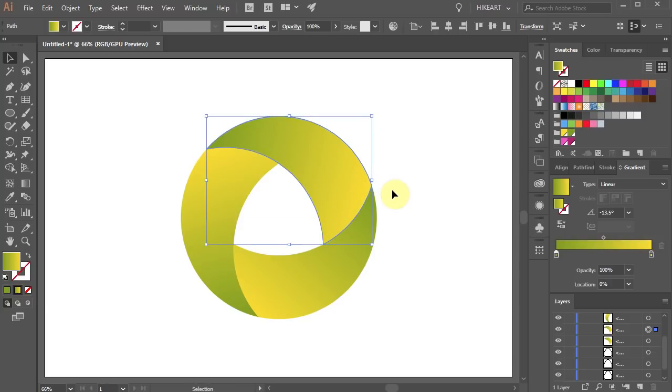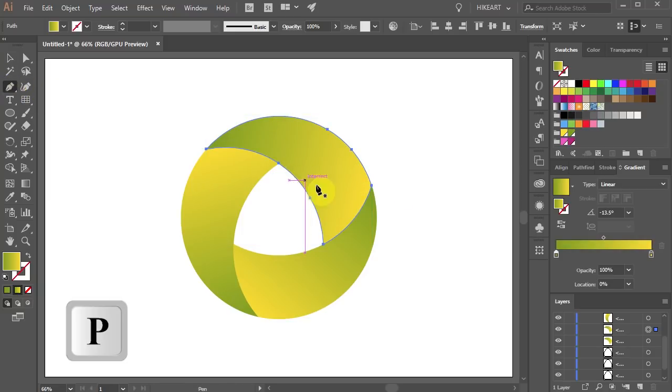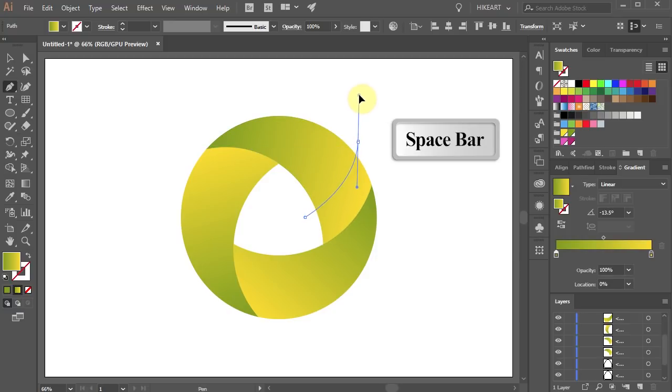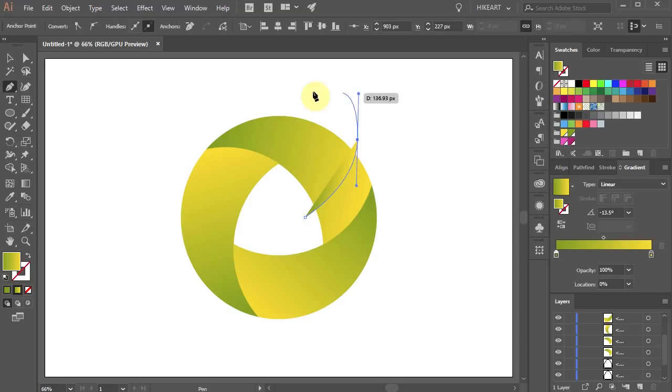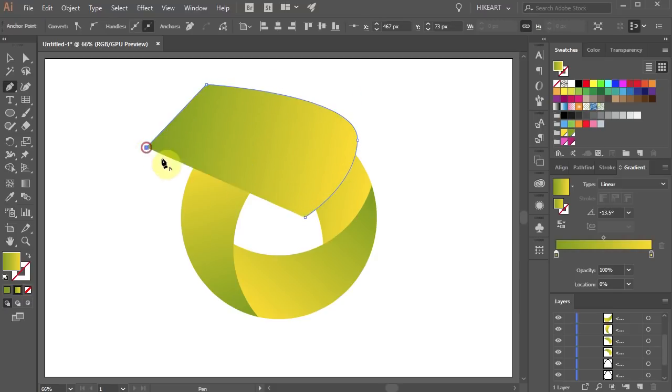Next, we'll cut it, leaving only this part. First, select the Pen tool and draw a line across this shape. Try to match its curve with the bottom shape. Now continue around to cover the whole shape and close the path.